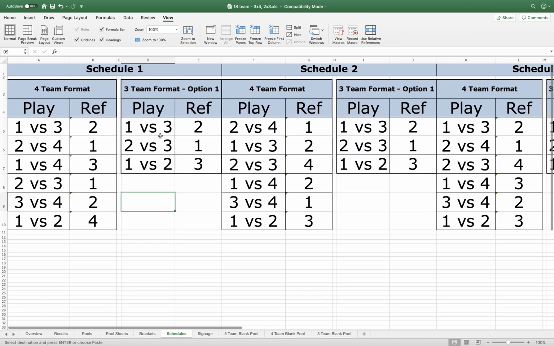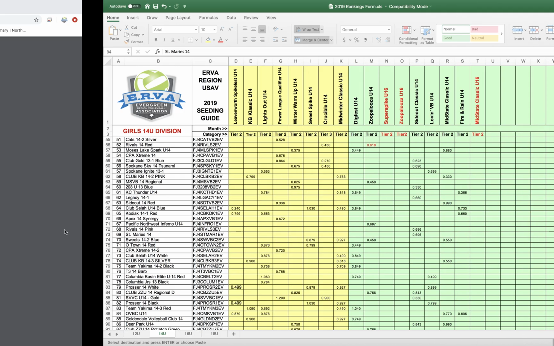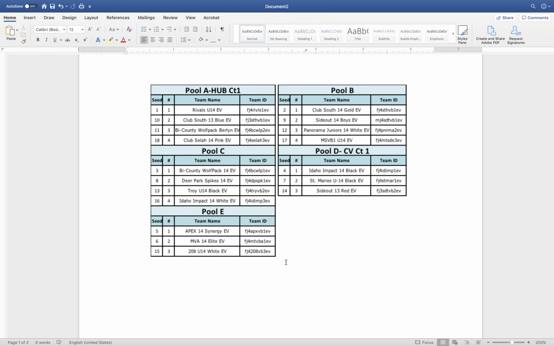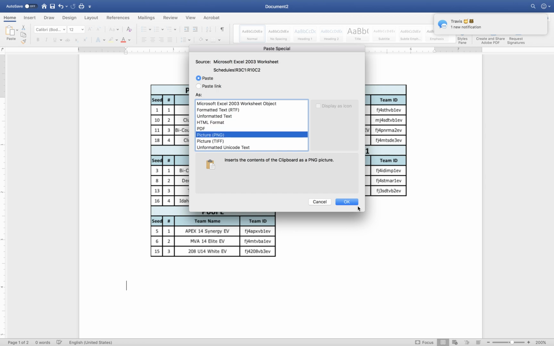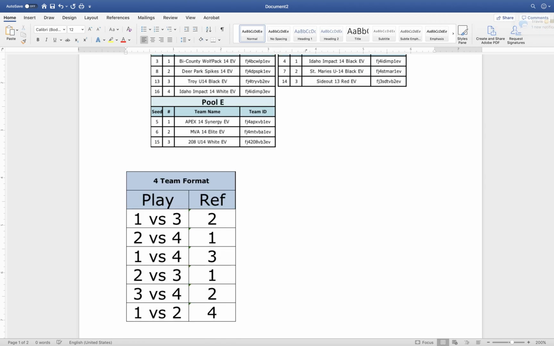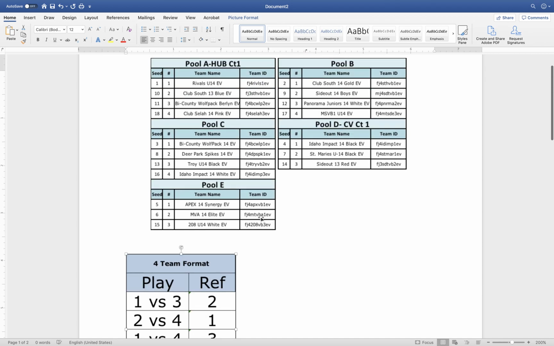And then you also usually just want to put in the play schedule. And I usually put that with where my pool sheets are so that everybody can just see what the playing schedule is going to be based on that. And so then I have this on the same page.